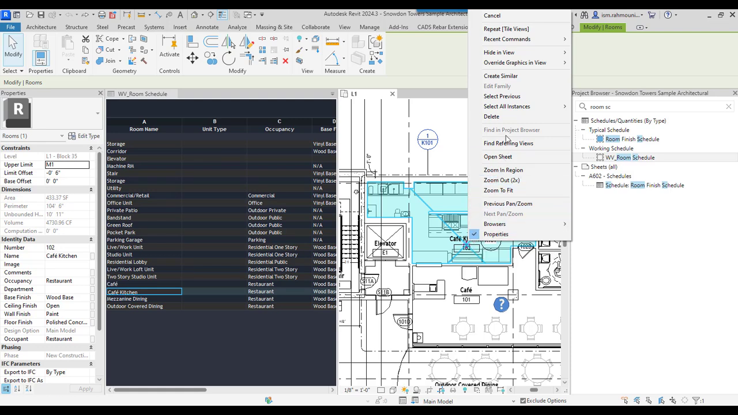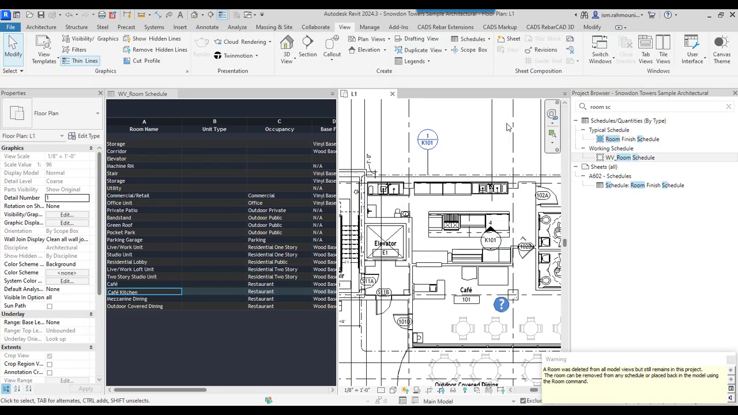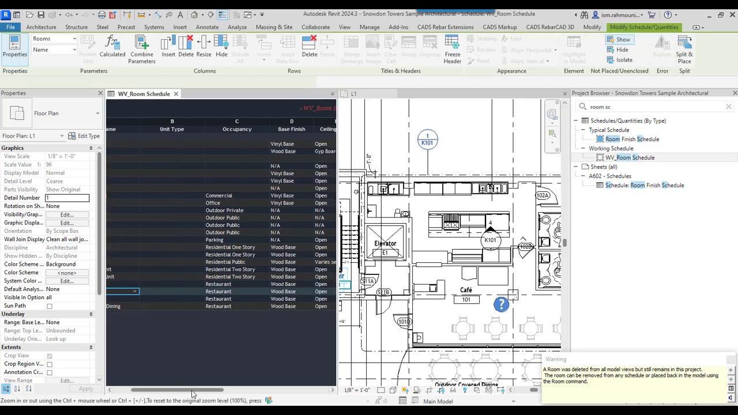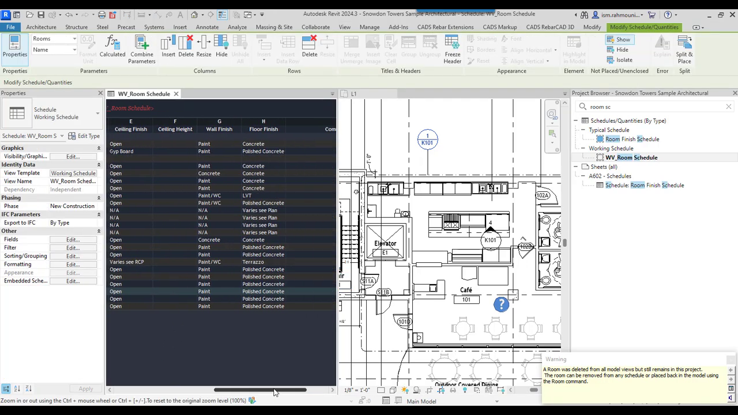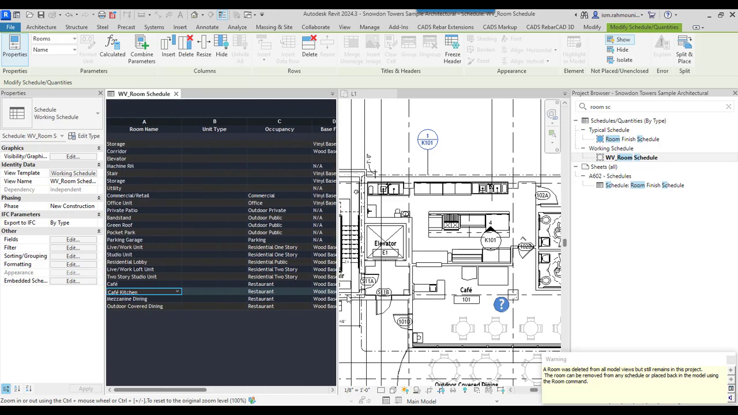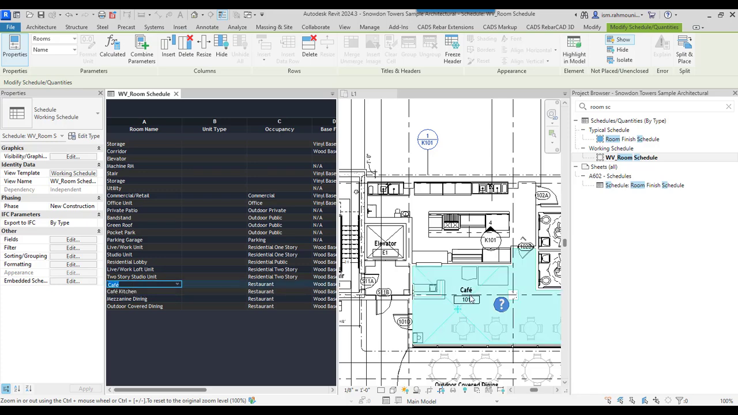Right-click and choose Delete. At this point, the room is removed from the model view, but its data is still preserved in the schedule. Repeat the same process for the second room.